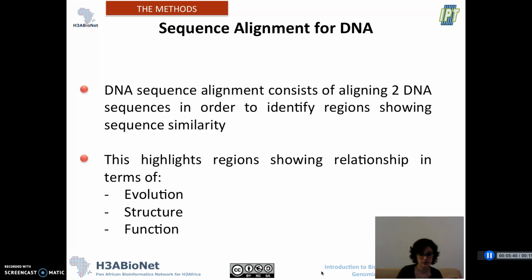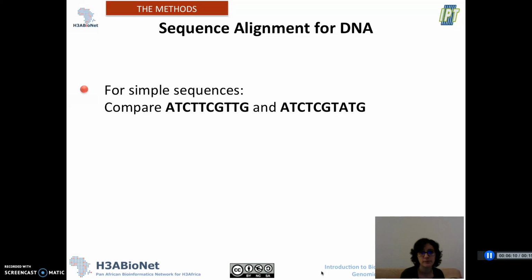In fact, DNA sequence alignment consists of the alignment of two DNA sequences in order to identify the regions that are showing sequence similarity. This is a very basic definition, and this highlights the regions that are showing relationship, if you remember, in terms of evolution, structure, and function. I'm really highlighting these three keywords throughout this session, because you will find them everywhere.